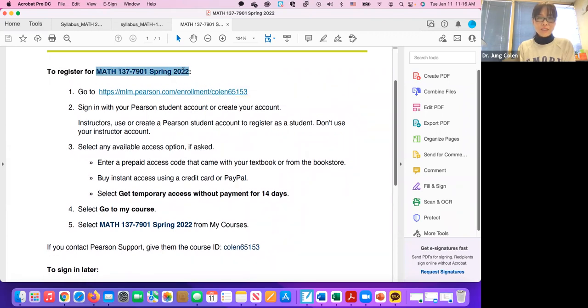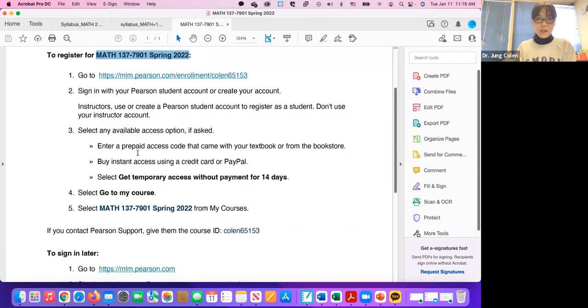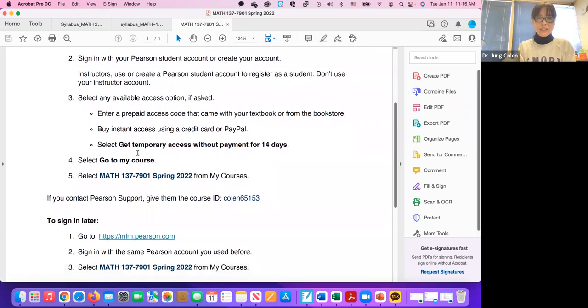Math 137 7901, Spring 22. Okay, so you can have a pay option there. Good thing about this, Pearson, they give you temporary access for 2 weeks, right? So you can have a free 2 weeks option there, but you need to make sure you purchase your code before it expires, or else you're gonna lose all the data that you have worked on so far.